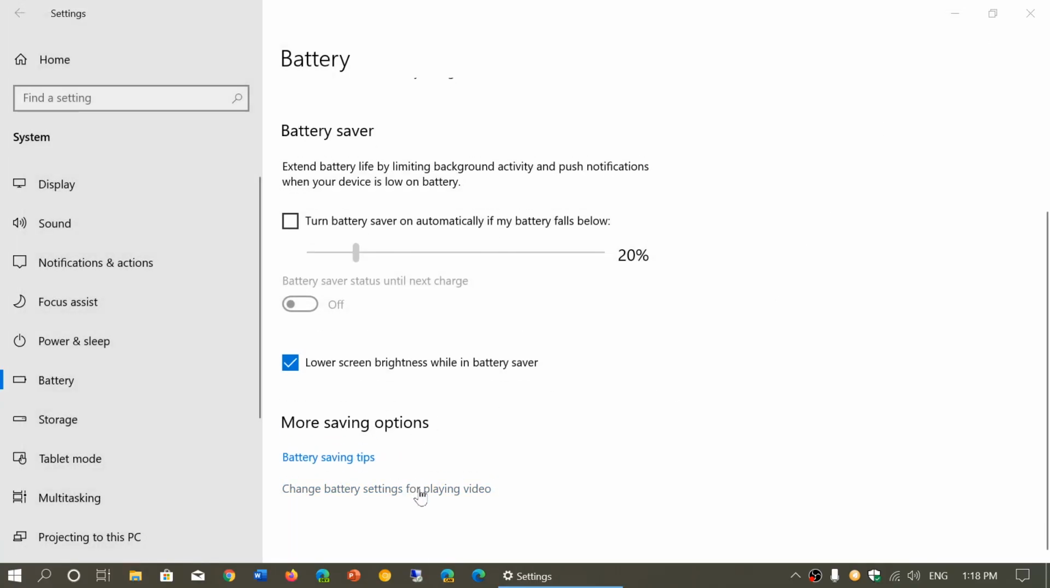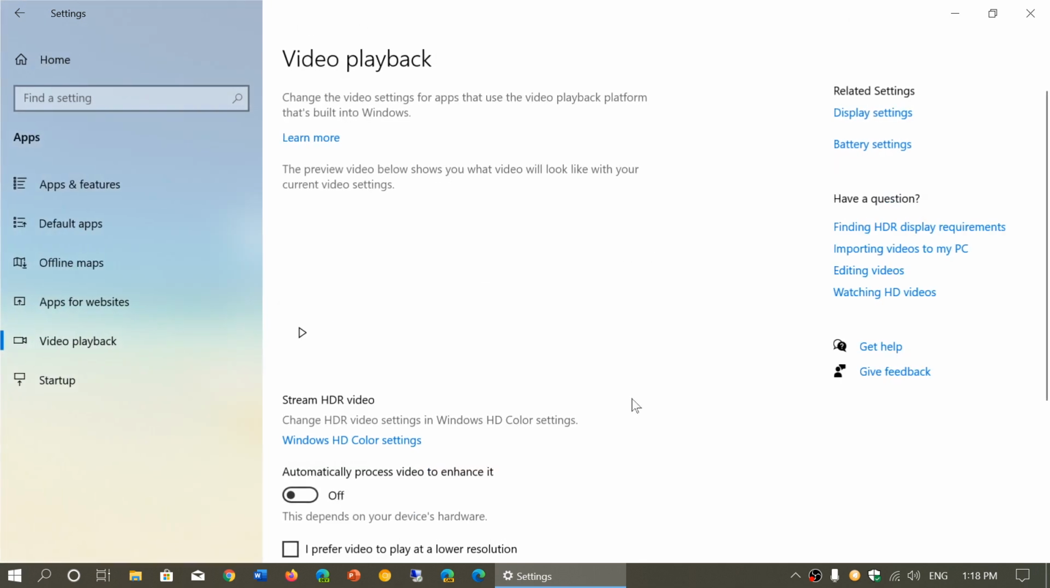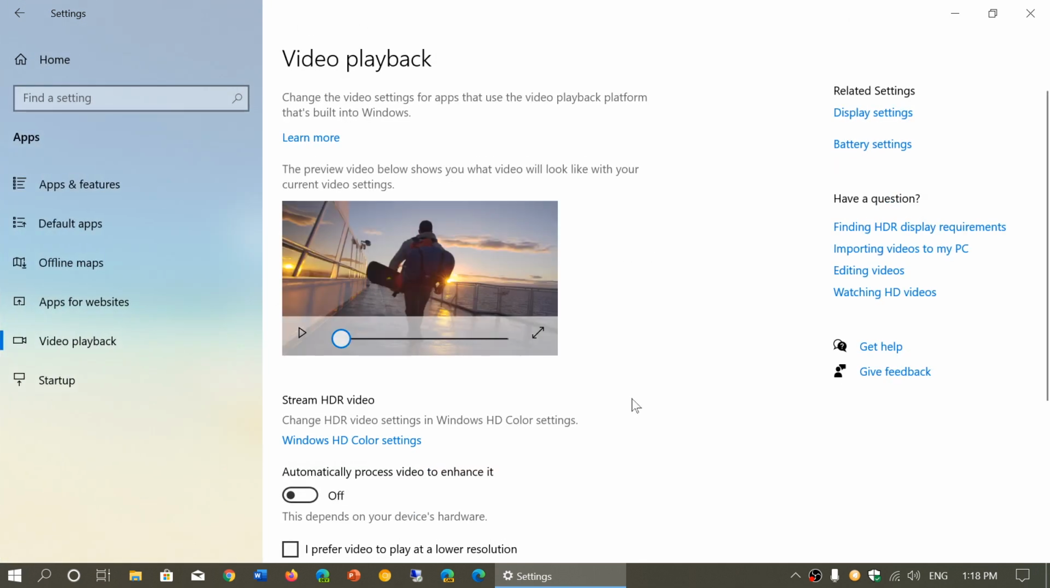And then there's battery settings for playing video. So what's change battery settings for playing video? It brings you to another settings app. Playing videos does most of the time take a lot more battery because it asks your GPU to work. It asks your computer to work a little harder.